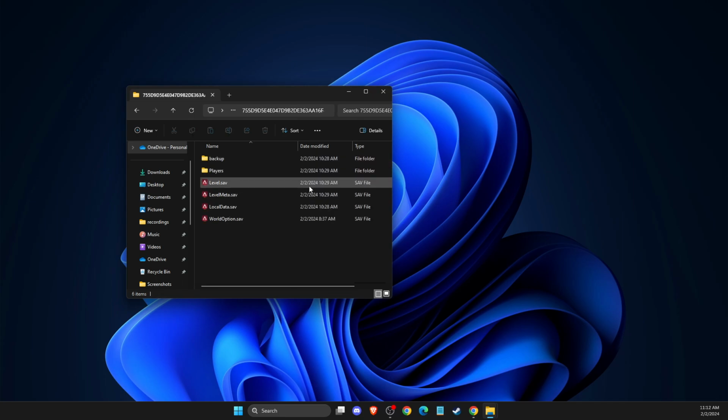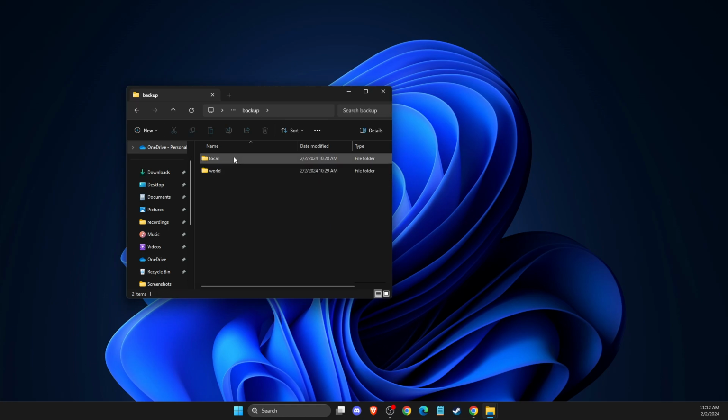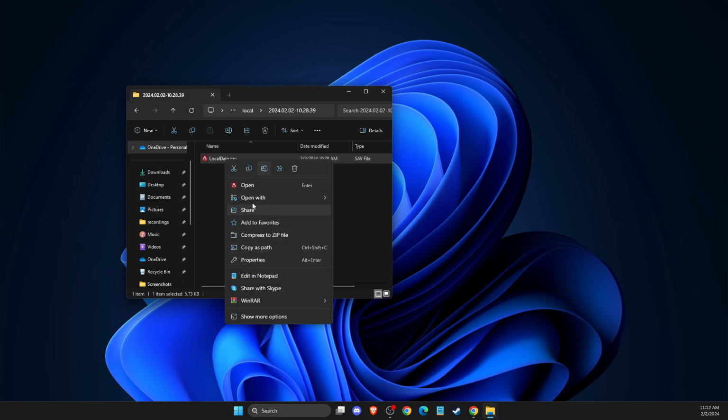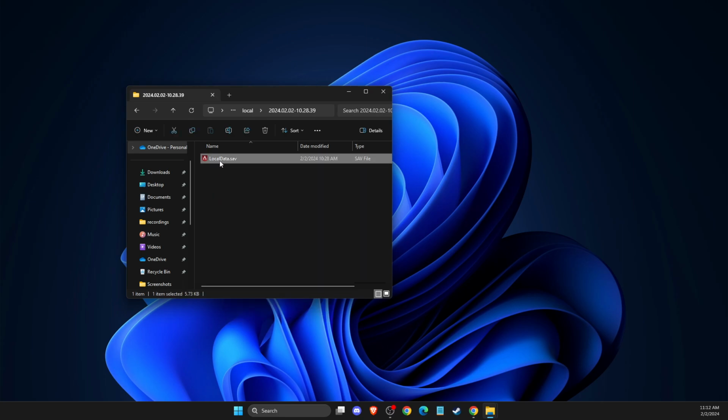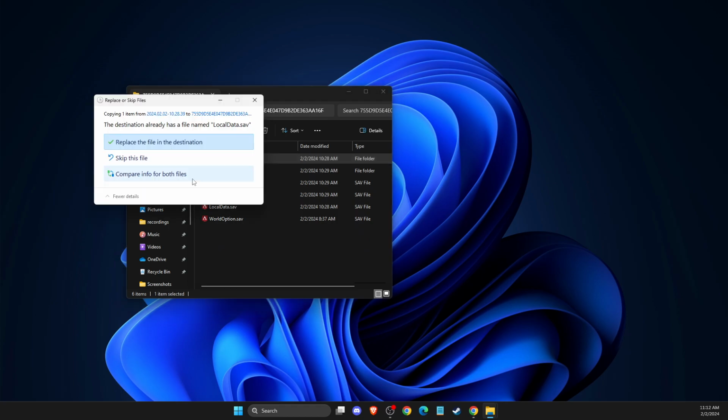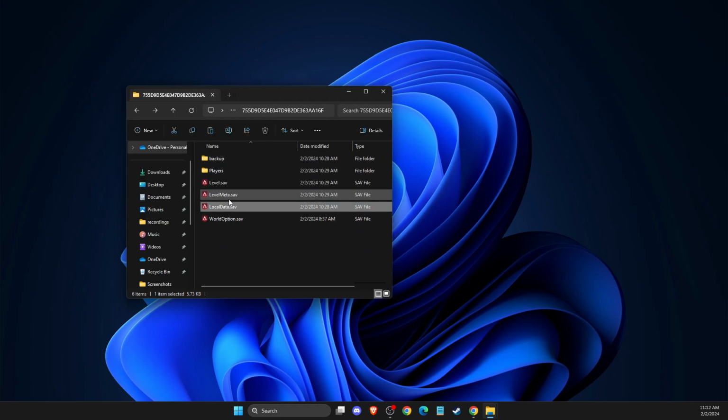And then in this window, if you want to roll back saves, you need to go to backup, local, and here it will be the date when you modified. Then you just need to copy this file here, go back to the folder, paste it here and replace the file in the destination.